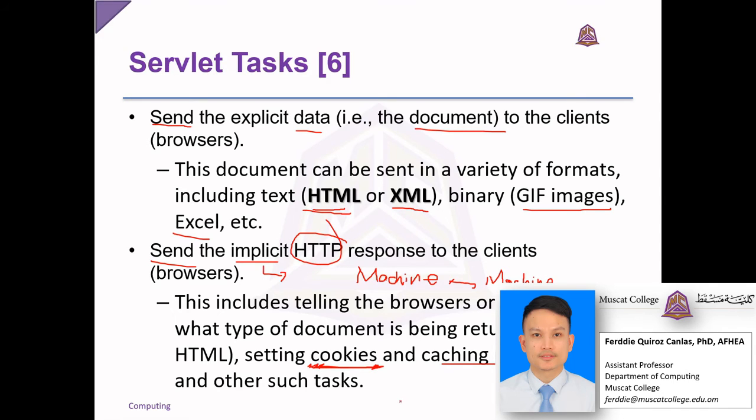So when we say explicit data, this is the response of the server to humans, meaning these are the things you can read on the web page or download.